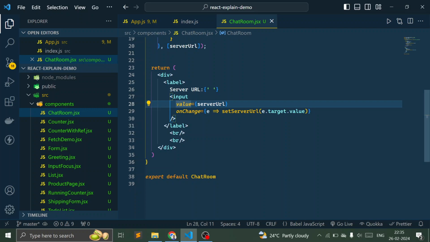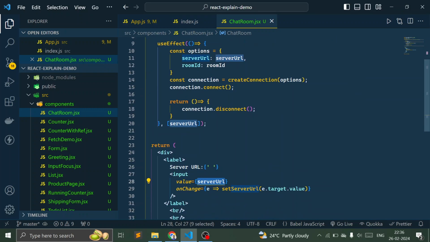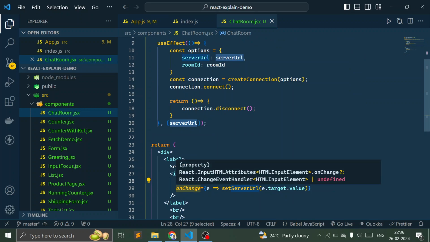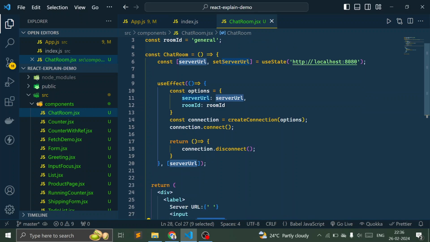This server URL is a state variable, and that state variable will be set as the value here. So it's a two-way data binding, as you can see. Whatever input value we put will be changed to the server URL, and that server URL will keep track of whatever value we are typing in the input element. Let's not go much deeper into that. Let's go inside the useEffect hook, which is important for us.